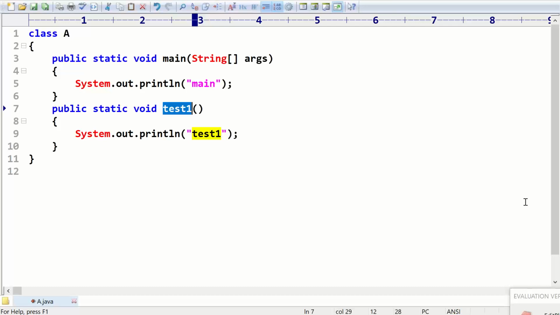Class A containing two methods. Main is one method, test1 is another method. Two methods. Class A containing two methods: main and test1. Two members to class A. Class A containing two members, both are methods.